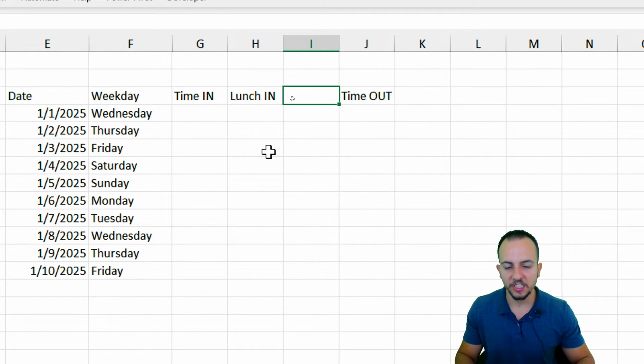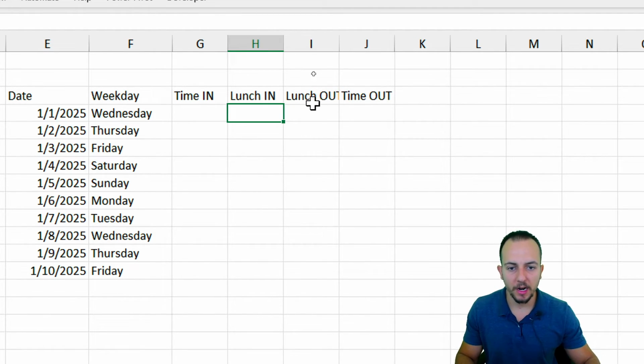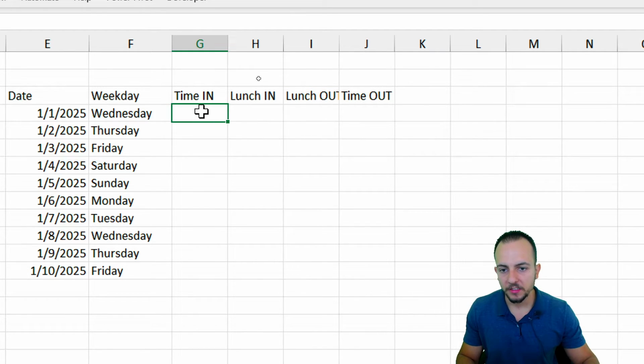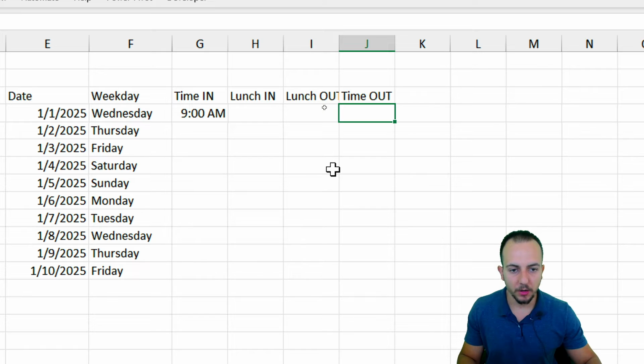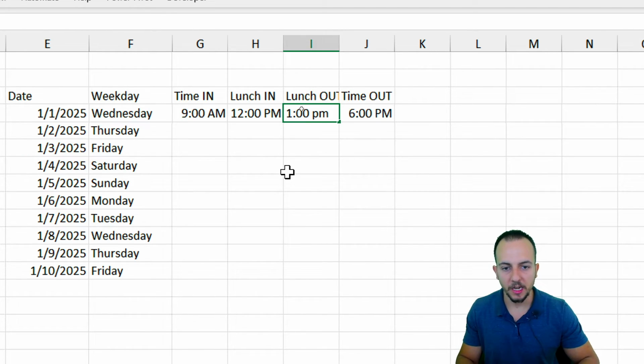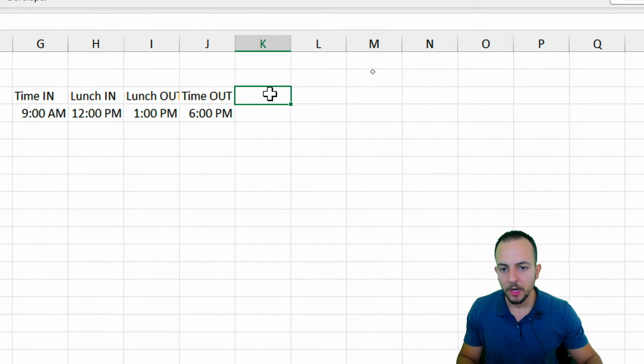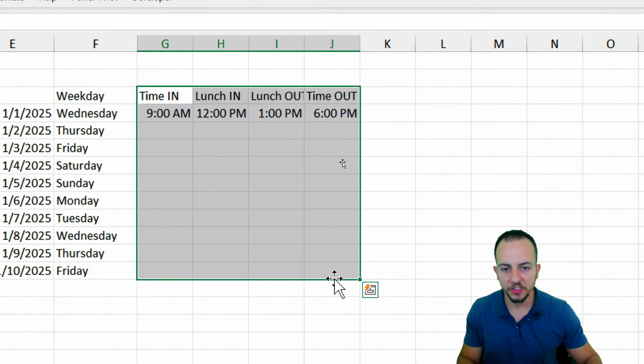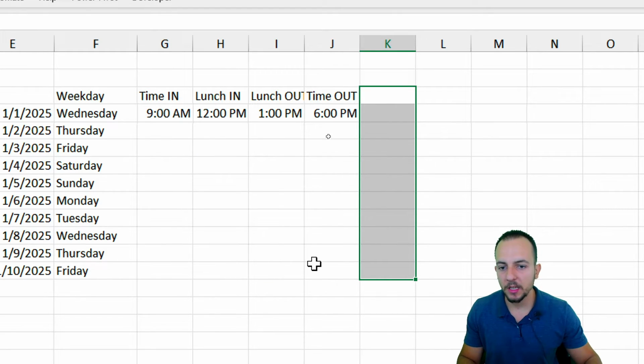Lunch in is the time where the lunch starts, and lunch out is the time where the lunch ends. Let's say someone starts to work at 9:00 a.m. and then enter. And he's out at 6:00 p.m., enter. But in between there is a break for lunch. Let's say 12 p.m., and the lunch out is 1 p.m., and then enter.